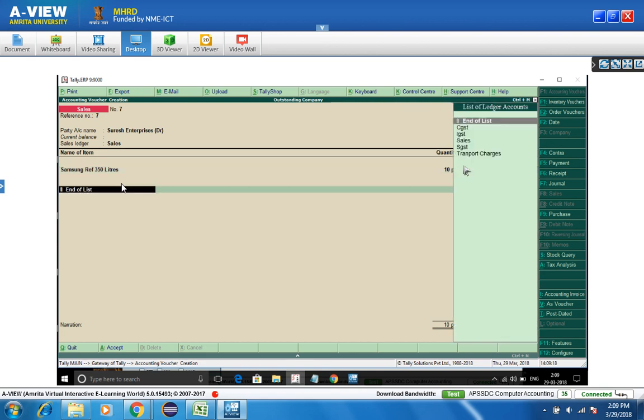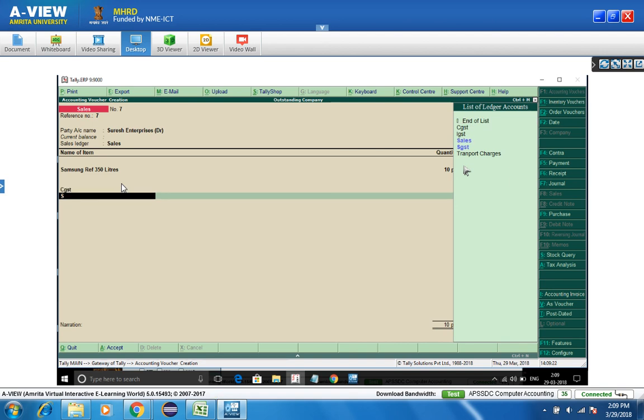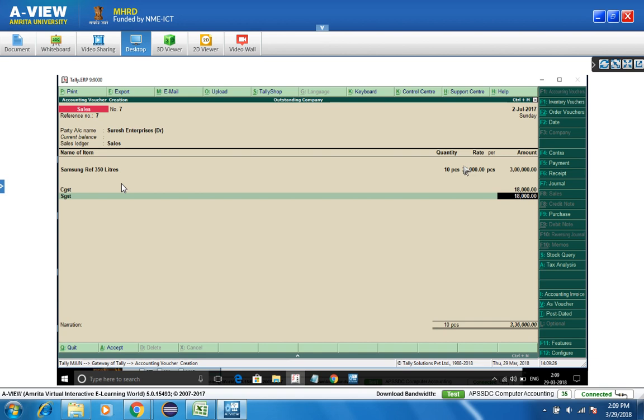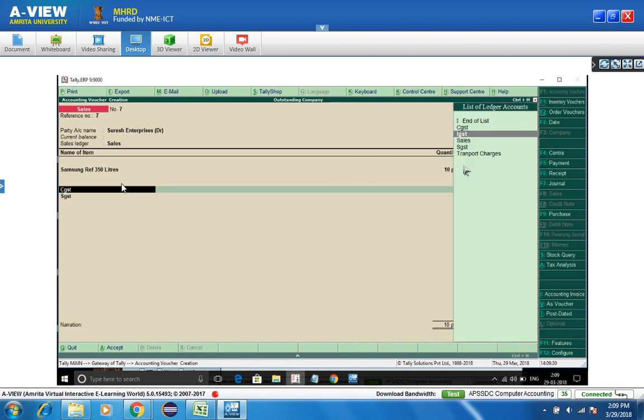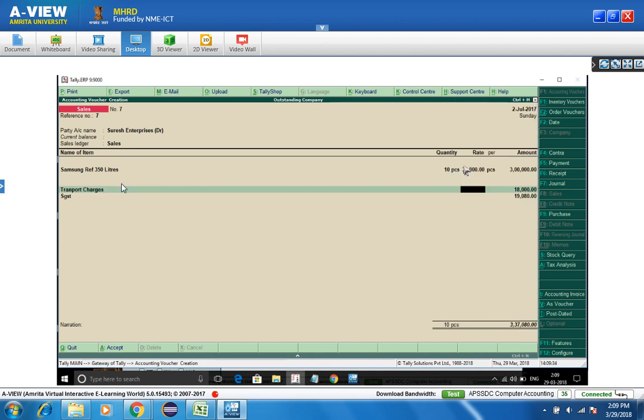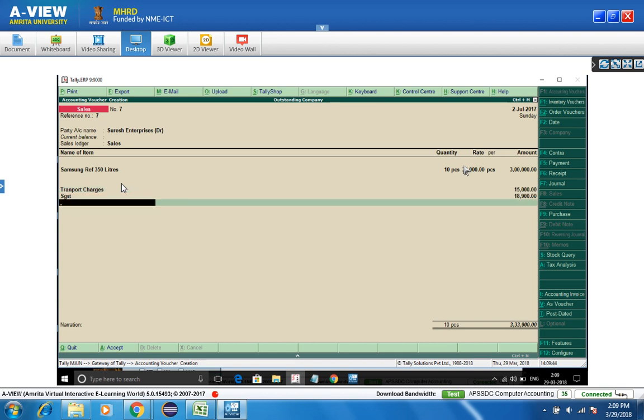CGST as it's local, CGST, SGST. And here our buyer has said to include the transport charges, so we will be creating transport charges here. What's the amount we will take? We will take here 15,000, CGST, SGST.